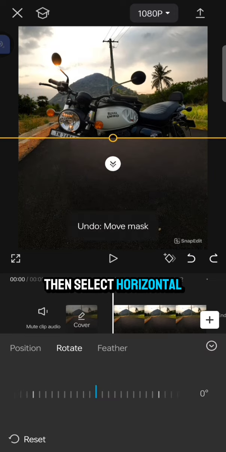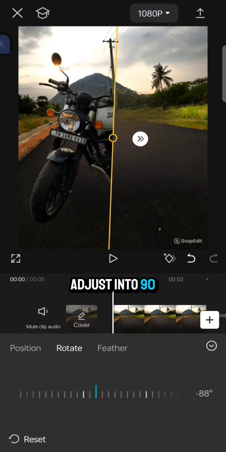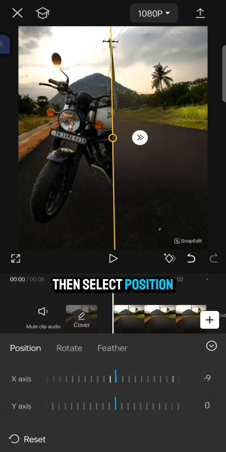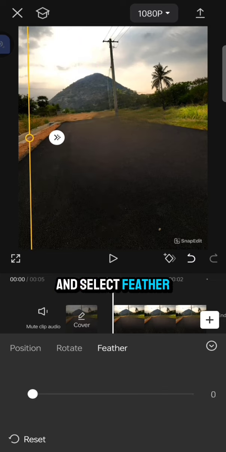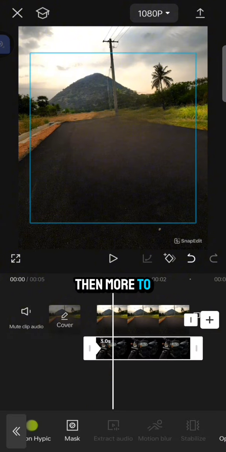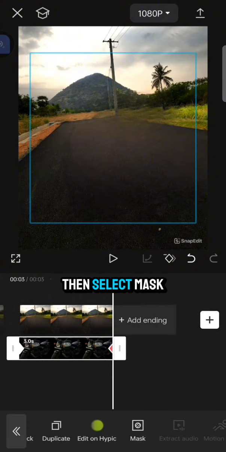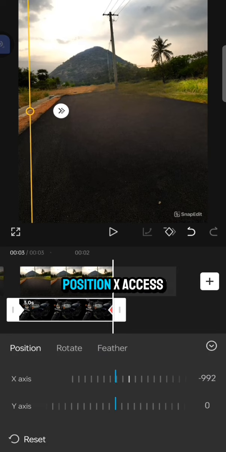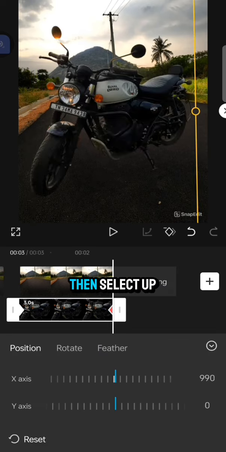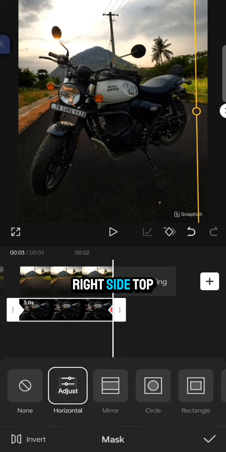Then select Horizontal. Next, select Rotate and adjust to 90 degrees. Then select Position. Then adjust x-axis to -999 and select Feather and adjust up to 15, then move to the end of the clip and add keyframe, then select Mask option, then select Feather, adjust up to 15 and select Position x-axis up to 990, then select Up arrow button at right side top corner.